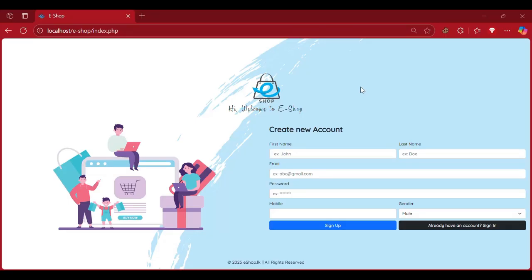Hello everyone. Today I'm super excited to share something I've been working on. A fully functional sign-in page using HTML, CSS, JavaScript and PHP.